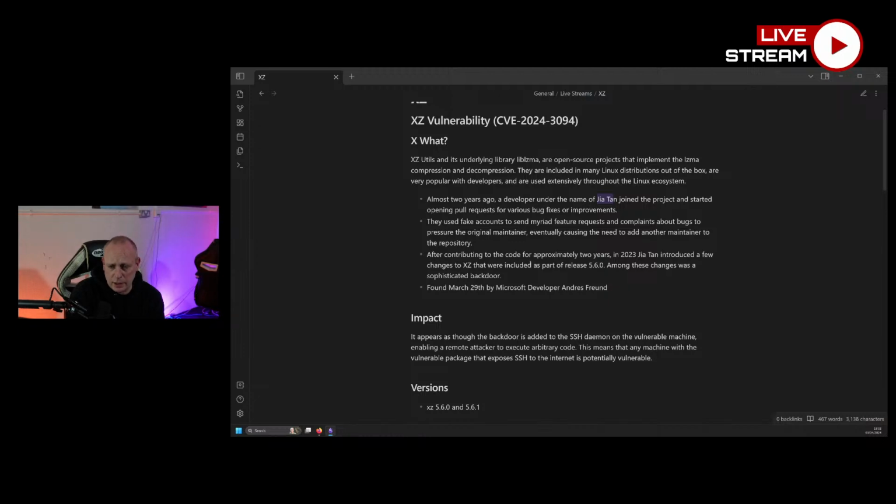After contributing code for approximately 2 years, in 2023, Sheridan introduced a few changes to XZ that were included as part of the release of the 5.6.0 version of XZ. It's like a gzip type of program that is used for compression. And among these changes was a sophisticated backdoor. These have gone on for years. I'll leave a link in the description, in fact, it should already be there, to the GitHub page if you want to take a look at that, which discusses it in more depth than what I'm going to go into.